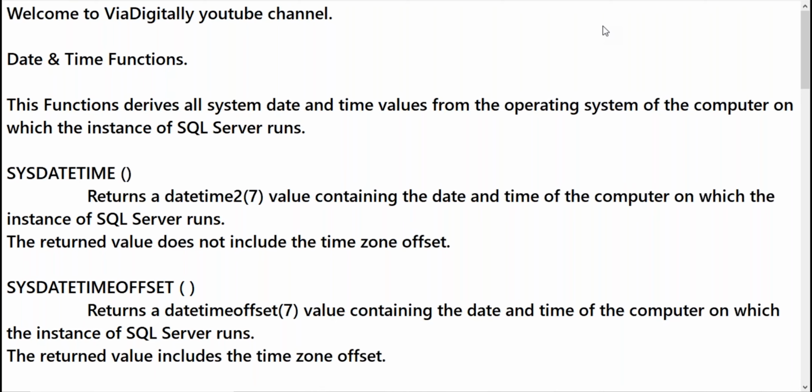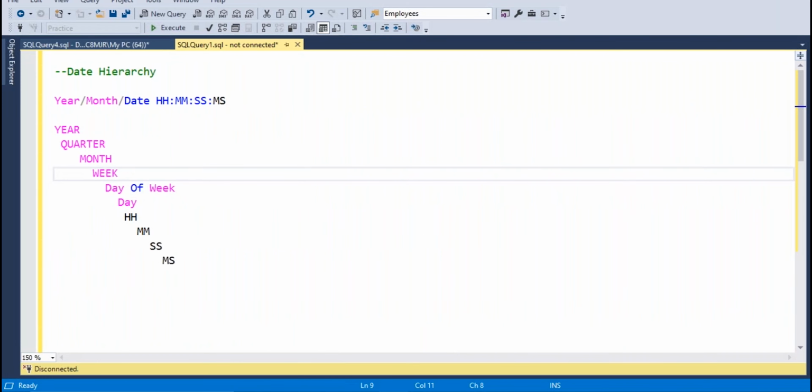In this video, I am going to discuss date and time functions. In the previous video, we discussed aggregate functions. Now we are going to discuss date and time functions. First, before going to the date and time functions, we should know what the date is and what the date hierarchy is. If you know the date hierarchy, it is easy to work with date and time functions.